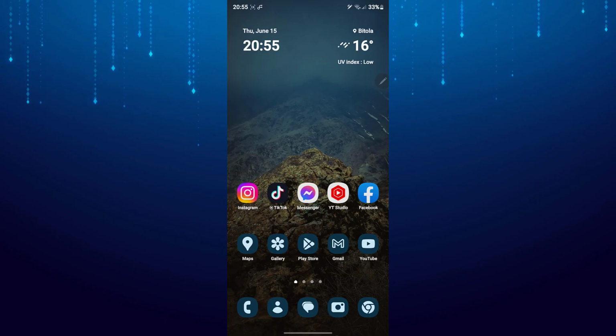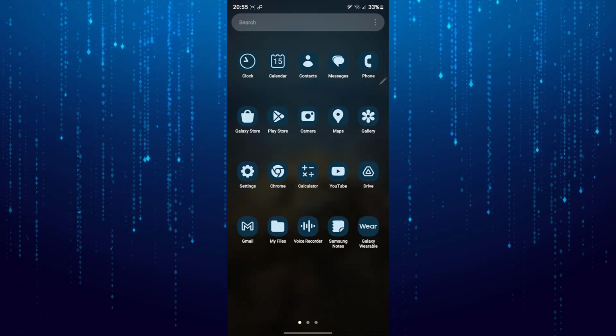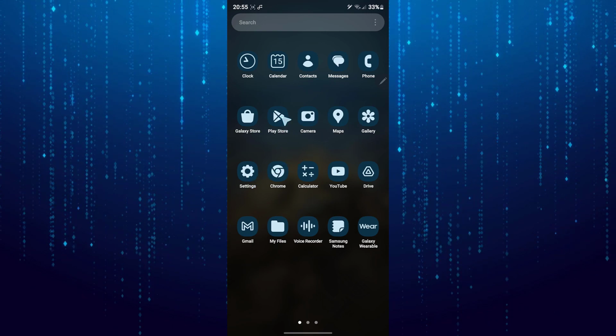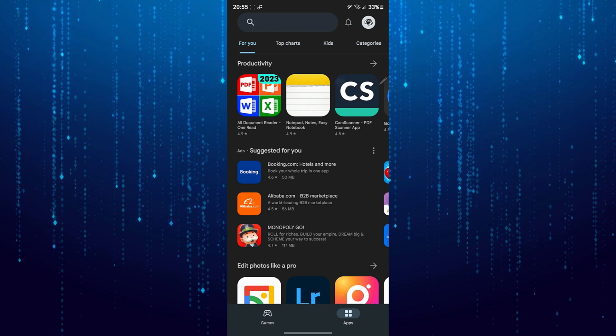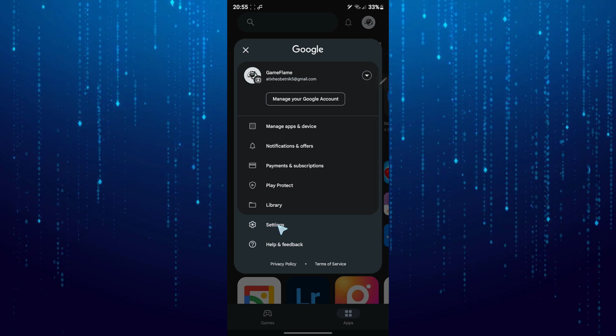In this tutorial I'll show you how to update Google Play Store on any Android device. First of all, open Play Store on any Android phone. If you think your Google Play Store is lacking an update, what you have to do is tap on the Profile icon on top right. Select Settings.